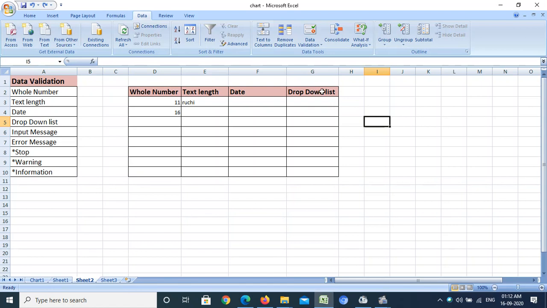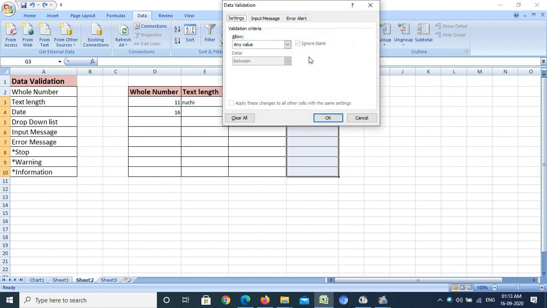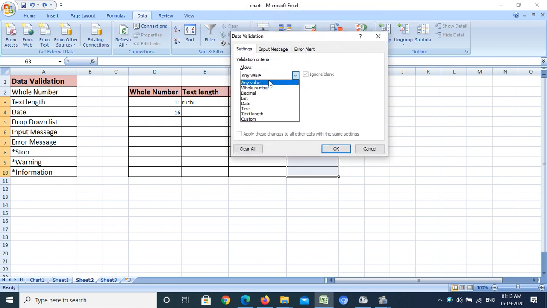Now come to drop down list. Suppose I want to create a drop down list for this column and I want to enter the data from that list only. For that I need to select it first, and from the data tab I have to select data validation. Now I am going to allow the value list only. Now I have to type my list here in this source box. Suppose I am going to write the names of colors, that is green, and I have to press the comma sign because I want to separate my list by commas.